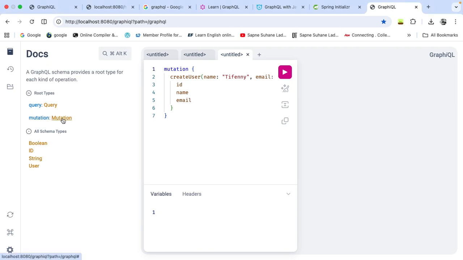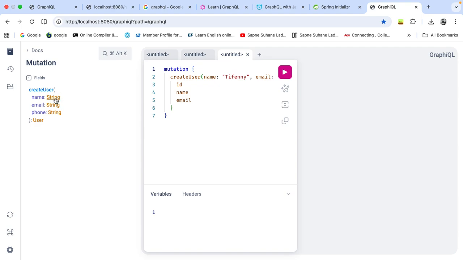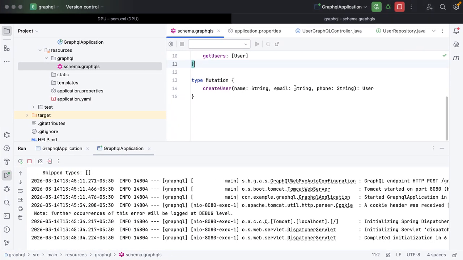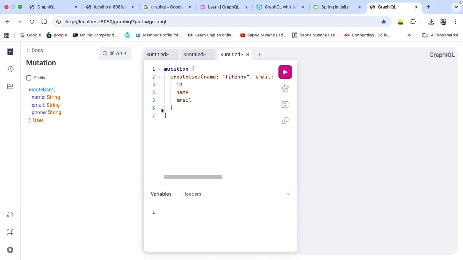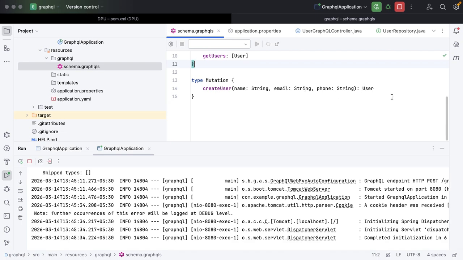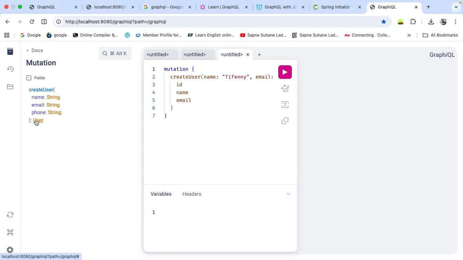In mutation, what is there? createUser with name, email, phone, right? So createUser is having name, email and phone. Awesome, exactly the same, you can see, and the return type is simple User, right?